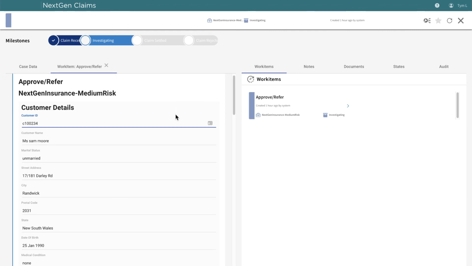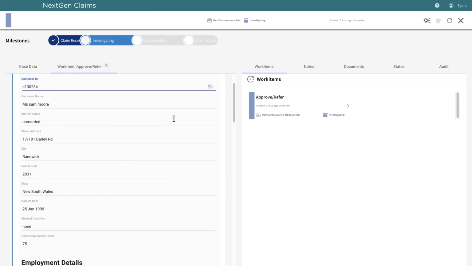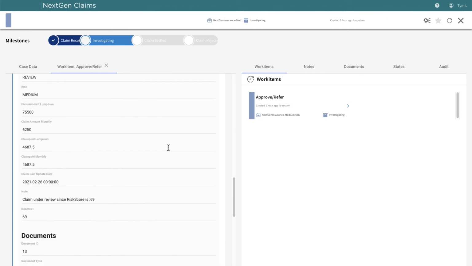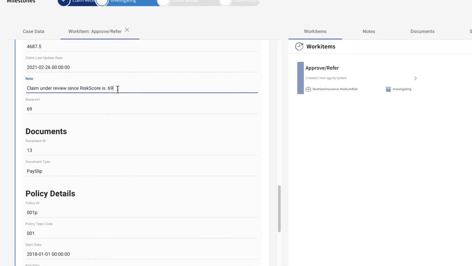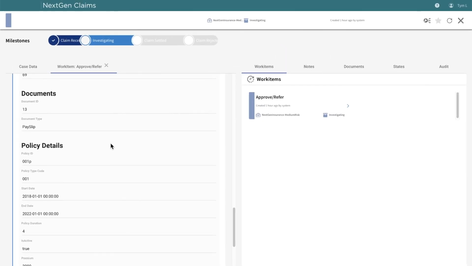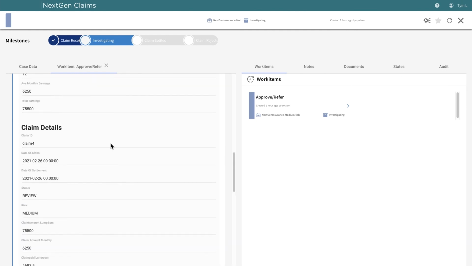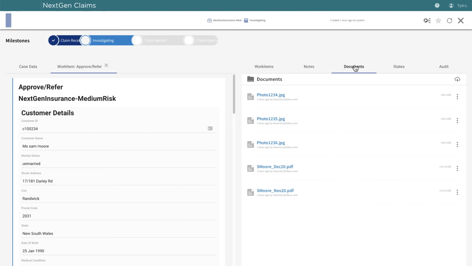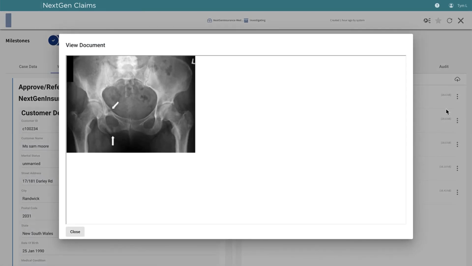Here we can see the details of the claim. We can see that it was made by Sam Moore. We can see her employment details. We can see the claim details. We can see the risk score. It was 69 from the risk model, and we'll come back to that. We can see the documents, the policy, and so on. Now we can go and have a look at the documents that she may have uploaded. We can see them there. We could even have a look at the photo of the fracture that she suffered to her pelvis.